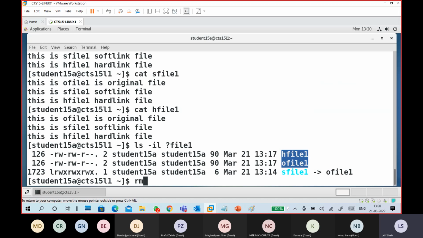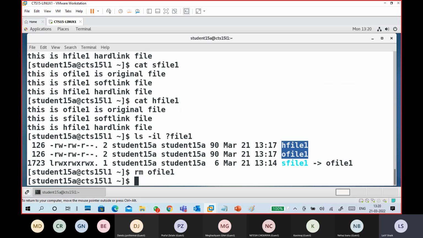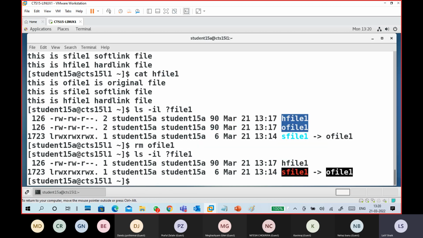How to remove a file? rm file1. Sometimes when you are deleting a file, it asks a question like are you sure you want to delete, or you are omitting a directory. So you can also use -f for a forcible delete. Here it is not throwing anything, so no problem, I'm able to do it. Next, I deleted my original file, but my hardlink file is there.